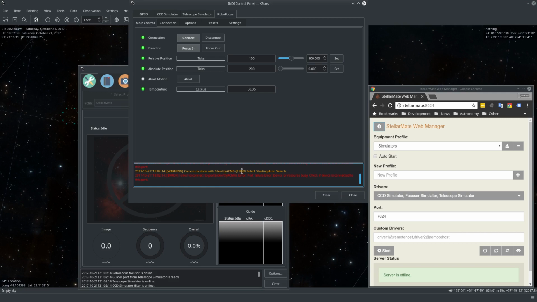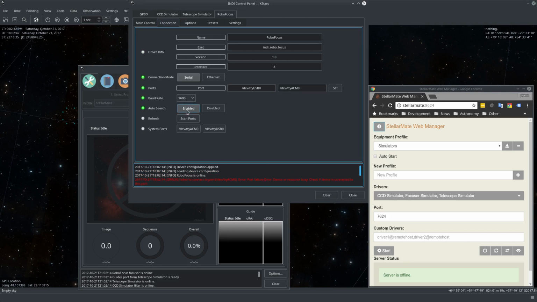But after it failed, and because we have auto search enabled, it went on to the next port and tried that. So some people can live with that, but I prefer to use permanent designations so there is no auto search going on. It just connects correctly to the designated port. So how do we do this?